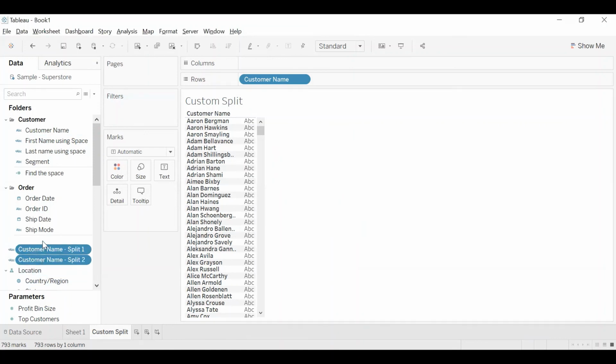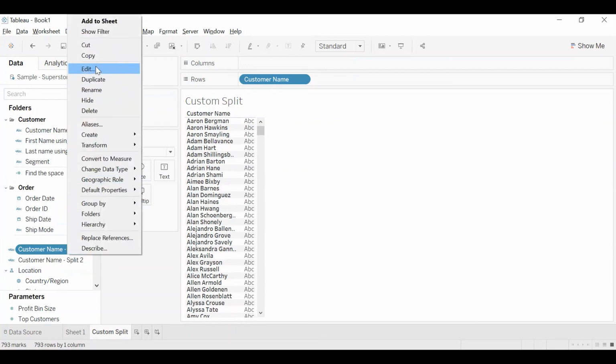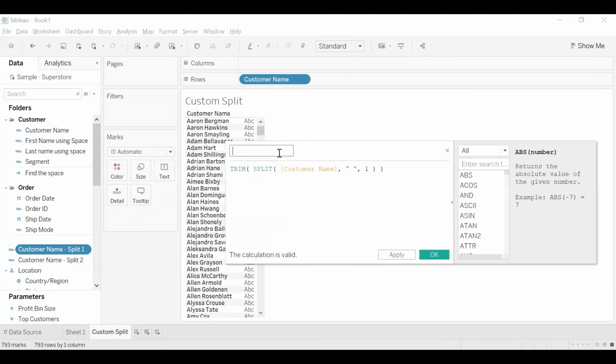And here you see that it has automatically created two splits. So if this would be a 4-part name, it will automatically create 4 splits. If it's a 3-part name, it's going to automatically create that too. And all you have to do is edit and mention this one as the first name.